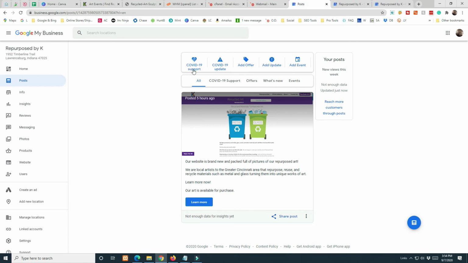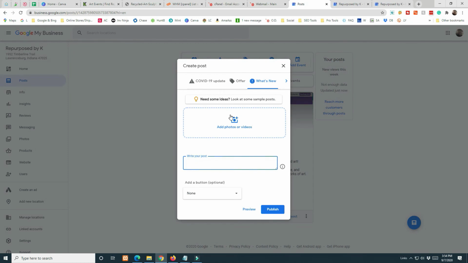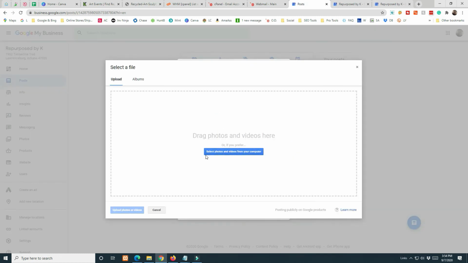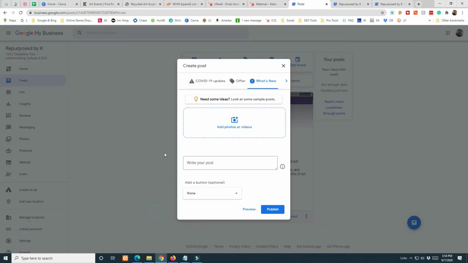If you're watching this and you have not added a COVID update, I would recommend adding a COVID update so you can clearly let Google know we are open during COVID. That would be crucial. And if you had an event, mark it up as an event, but what's new is basically a standard post to Google. Click in here, drag and drop your photo or search for it on your computer, write your information, and then always add a button, whether that's call or learn more on our website, or if any of these others would apply, right?